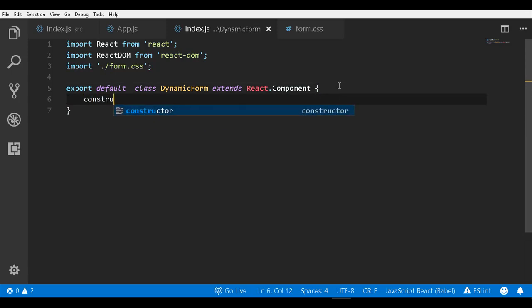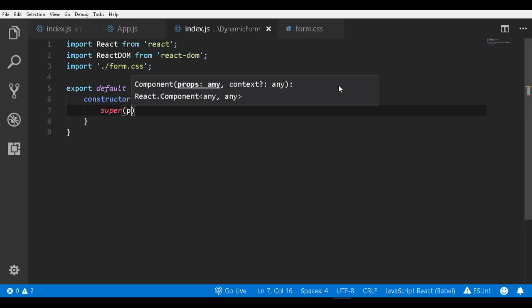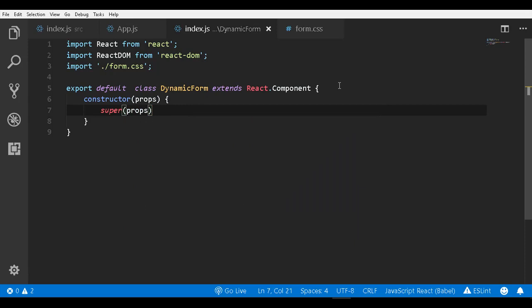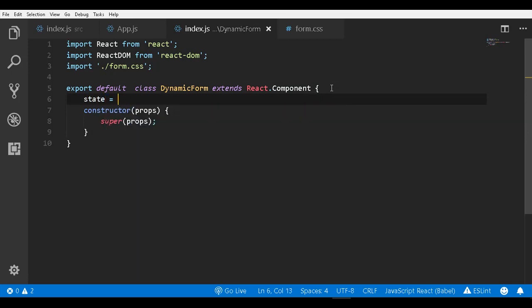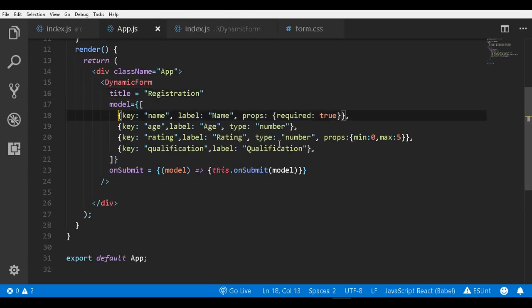I'll also put in a constructor that takes the props. Whenever you have a constructor, you have to call the super and pass in the props to the parent. Now this dynamic form is a stateful form, so we have to have a state as well. But at this point in time, I don't know what the fields are that should be stored within the state. These fields will come from the definition that we are given within the model section here, so we have to create this state information dynamically. I hope this is clear.